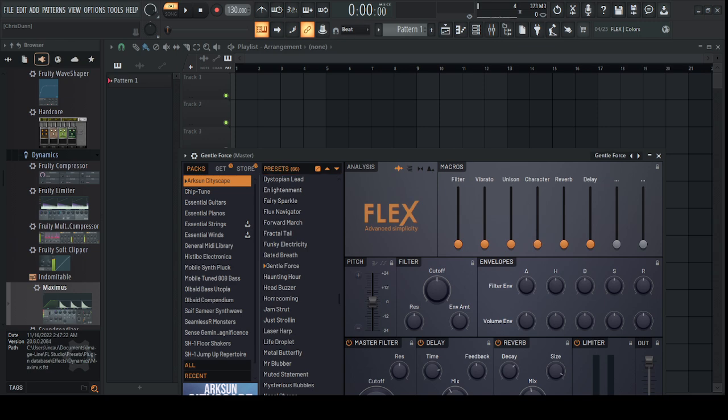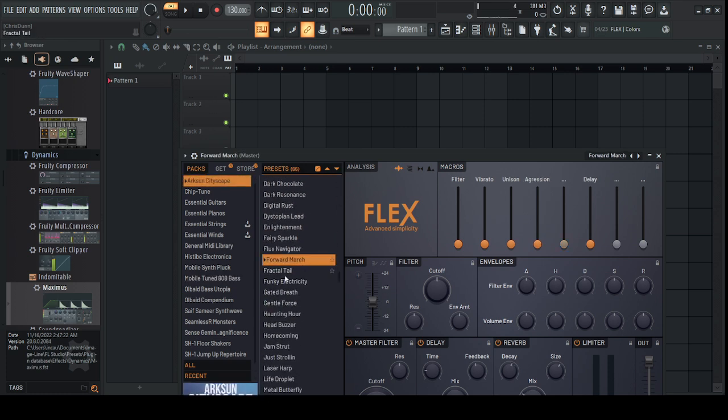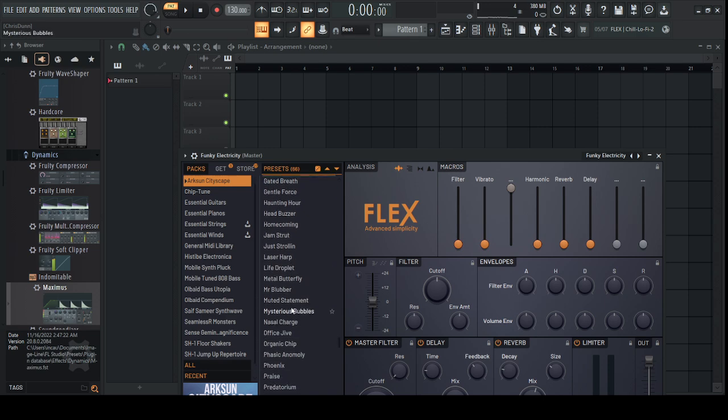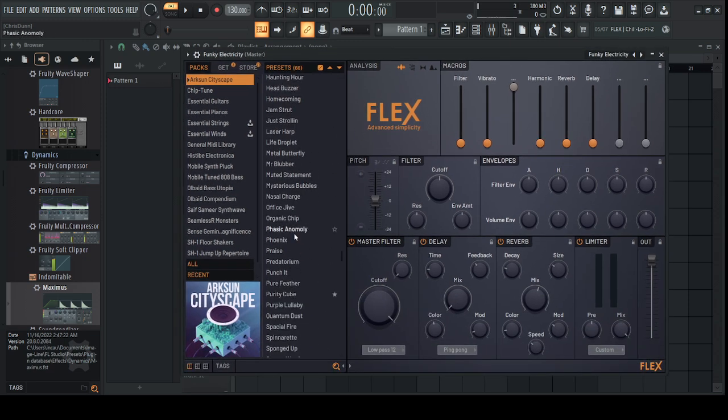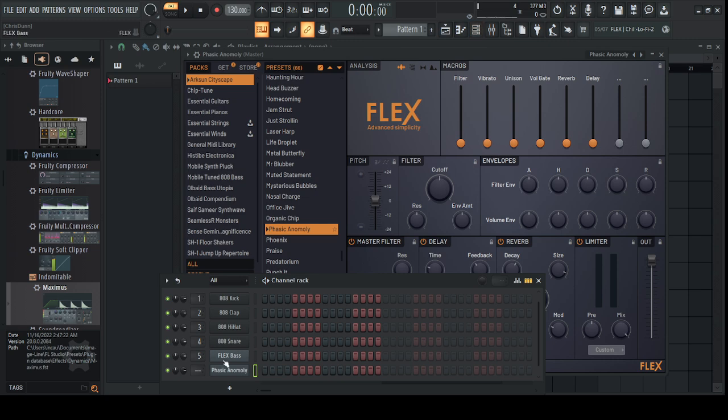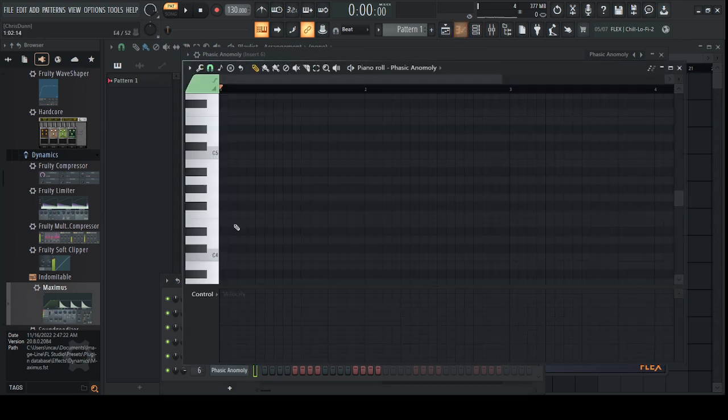I don't know what I'm gonna do here. This is probably gonna be like an hour-long video. I'm gonna show how to make a song start to finish. Probably gonna start with a pad, so like maybe Phasic Anomaly here. I'm gonna do it in a major key with like some chromatic notes.